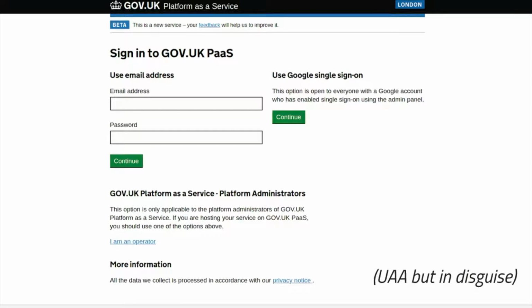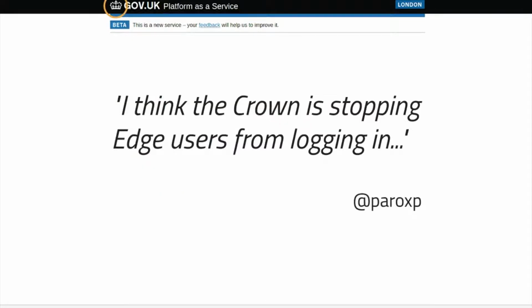This is what our UAA looks like. It's slightly customised to fit the gov.uk styling and to be a bit more accessible than the default UAA. And my colleague posted in Slack, "I think the Crown is stopping Edge users from logging in," and then did some further investigation. This is slightly odd. Why would a Crown SVG stop a user from signing in? This is our reaction.